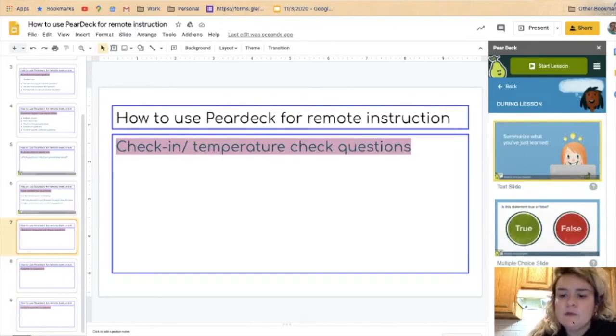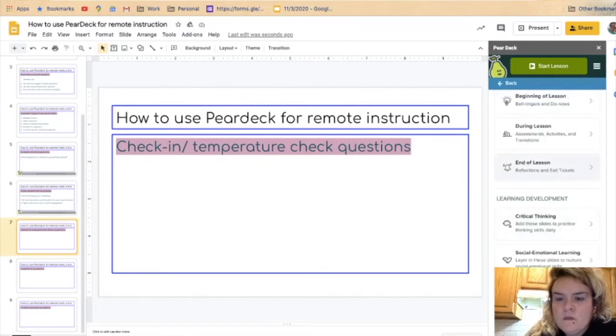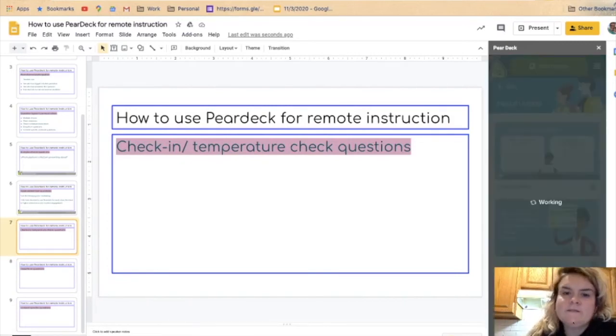They have ones for summarize what you just learned, or a statement that is true or false. But I'm going to go back and review all of those later. End of lesson. This is one of my favorites. Circle how you are feeling right now.